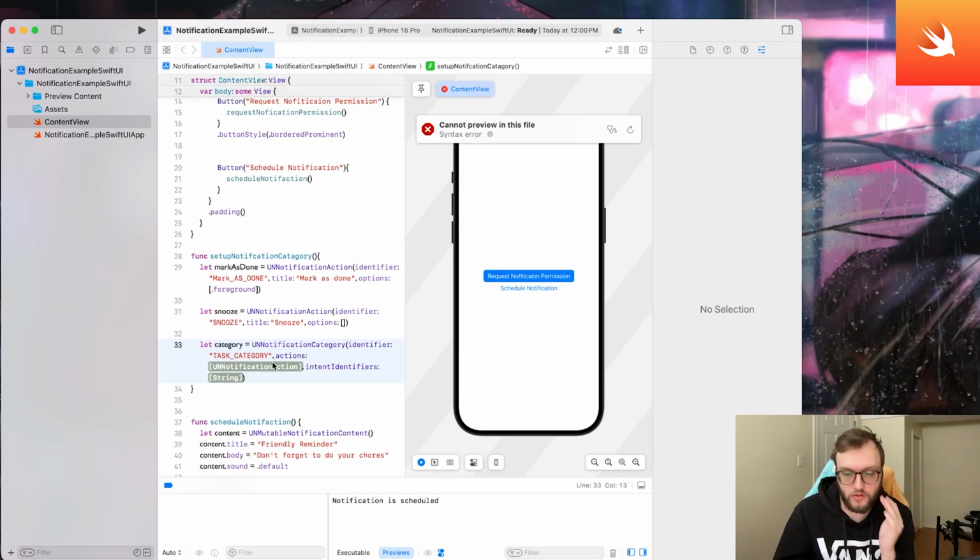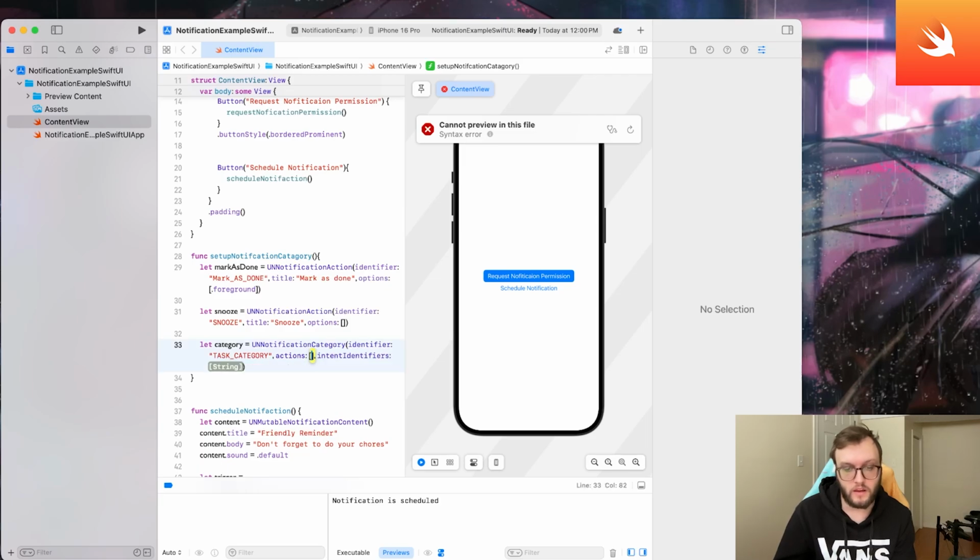So my apologies there. For the actions, we're going to have our mark as done and our snooze. So we're going to reference that within the array here. So I'm going to add those square brackets. I'm going to say mark as done, comma, space, snooze. And the intent identifiers we're going to leave as blank.